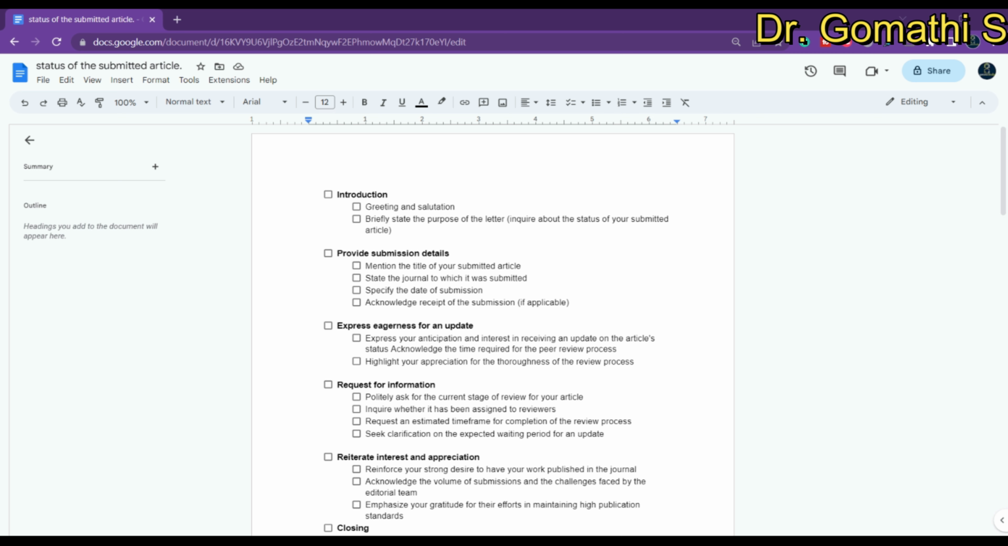The first thing to discuss is the introduction. You have to greet and salute, and briefly state the purpose of the letter. You have to tell what you are trying to ask from the editor.